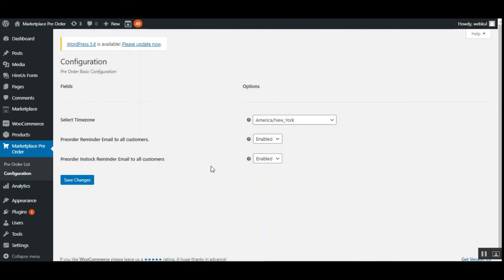So whenever the product comes back into the stock, at that time an email would be sent out to the customer's email address, so as to let them know that the pre-order is in stock, and it would have a link, and tapping that link would bring the customer to the login page once again. And after login, the customer can complete the partial payment if it has been set from the backend. So after setting up the time zone, pre-order reminder email to all of the customers, and the pre-order in stock reminder, just tap here on the save changes button.